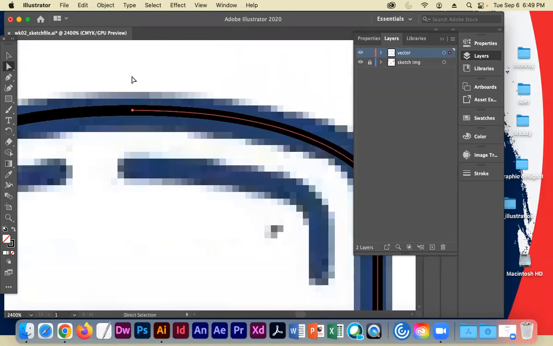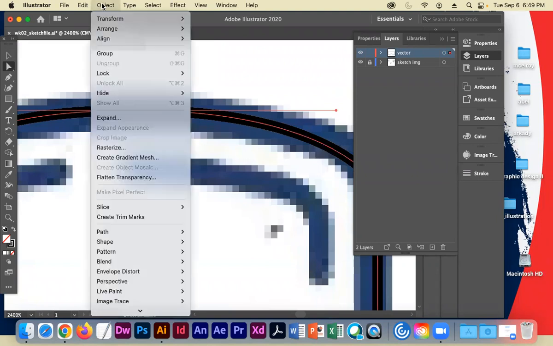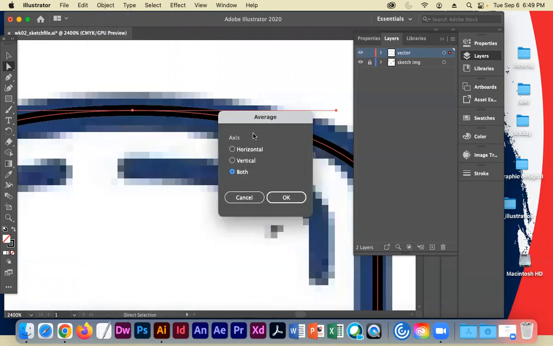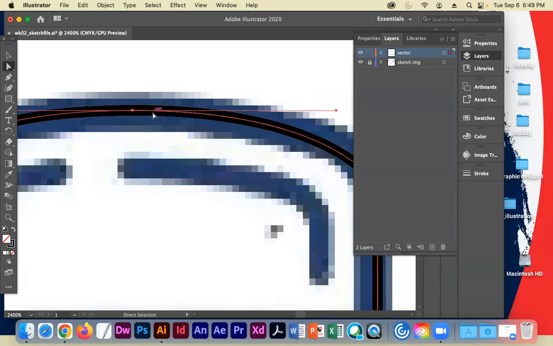So if I take my direct select and I just draw a selection box over the spot where these two things overlap. So you see I'm just clicking and dragging and connecting where these two things overlap. So you see that? And I'm going to go to Object, Path, and I'm going to do what's called average. And average just means it's going to find the vertical and horizontal placement of these two dots and connect them. And you see the axis, horizontal and vertical.